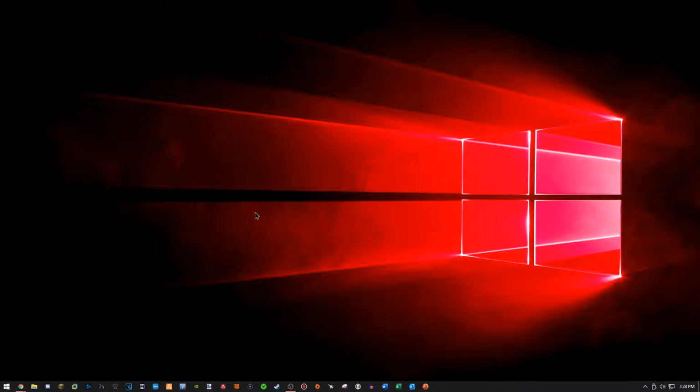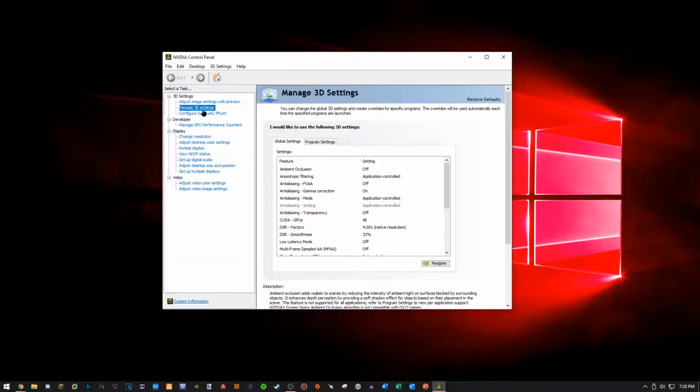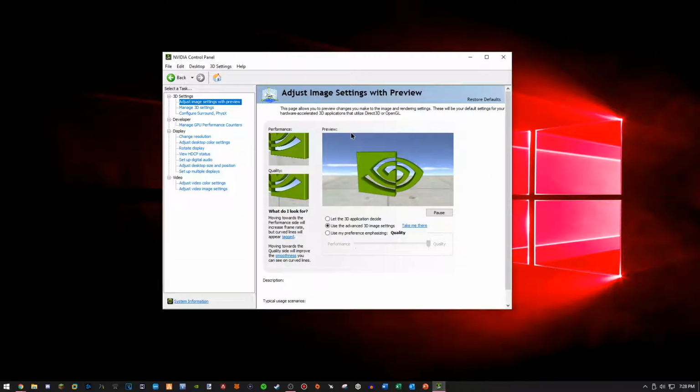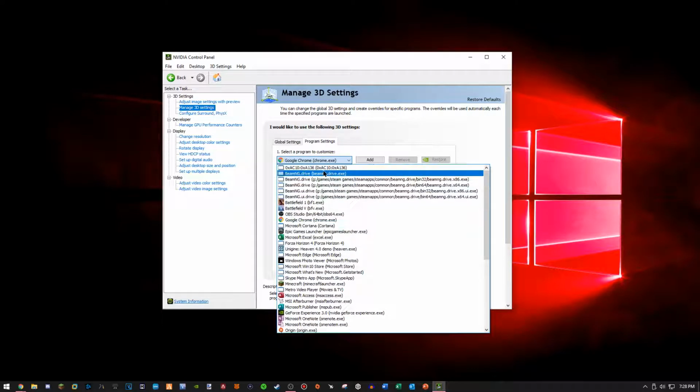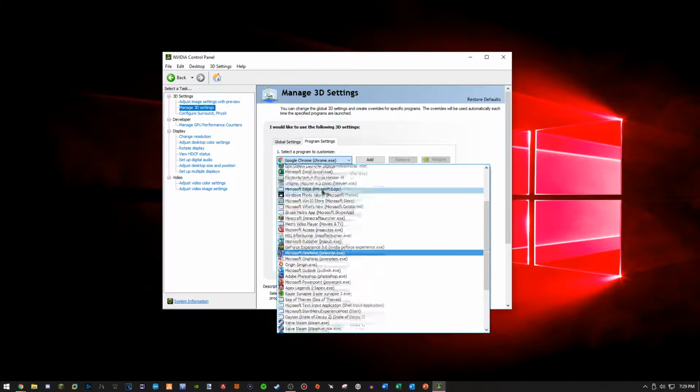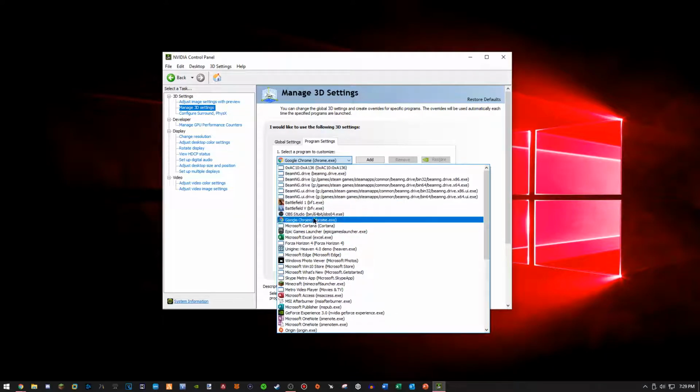So what you want to do is right click on the desktop. You're going to click NVIDIA Control Panel. You're going to click Manage 3D Settings. Most of the time, if you're not ever in these settings, it's going to pop up in this window. Just click Manage 3D Settings, click Program Settings. Then you're going to click the drop-down menu. It's more than likely going to be on this or one of these, if you've used it before, but you're going to scroll down and you're going to find Google Chrome, which is right here.